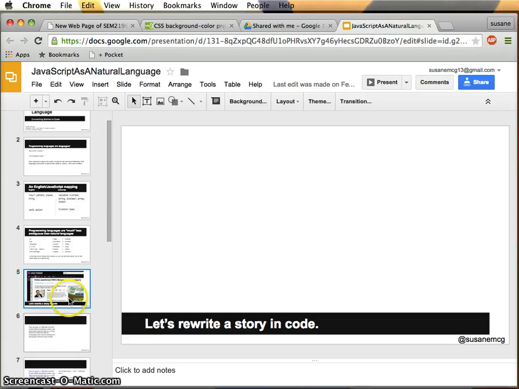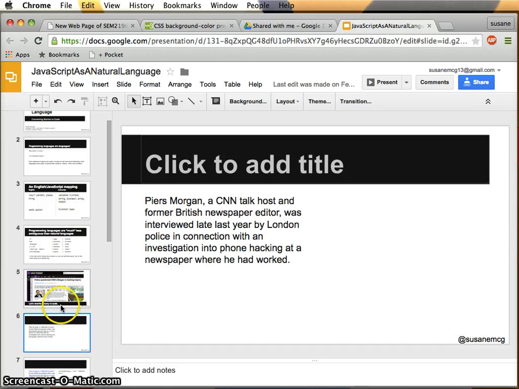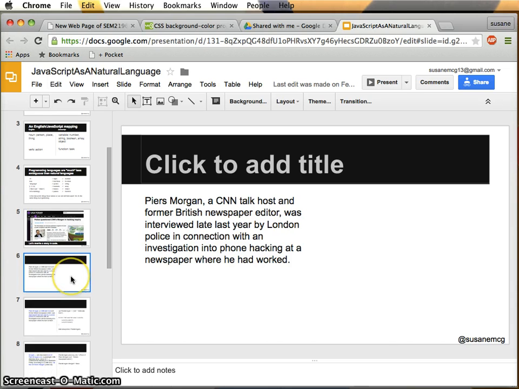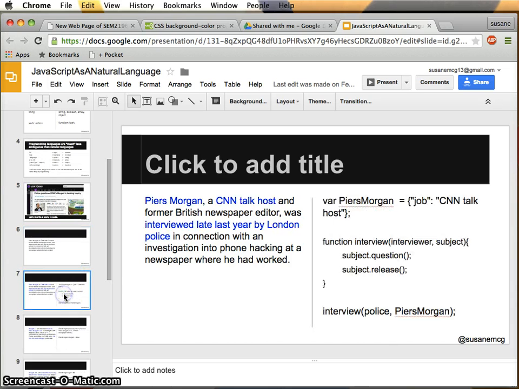And here's where we start talking about, oh, my Piers Morgan reference disappeared. It's weird that you can see it in the preview. So again, as you approach your assignment this weekend, hopefully this will make some sense. Piers Morgan, a CNN talk show host and former British newspaper editor, was interviewed late last year by London police. Okay, you can read that. Okay, so here's how we might take these attributes about Piers Morgan and translate them to code.